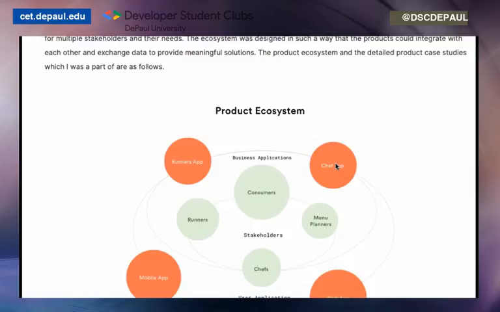So this is how we want to make use of the digital ecosystem to make the business function better. These are all the stakeholders, the people who are involved in using the application: the consumers, the runners, menu planners, chefs.